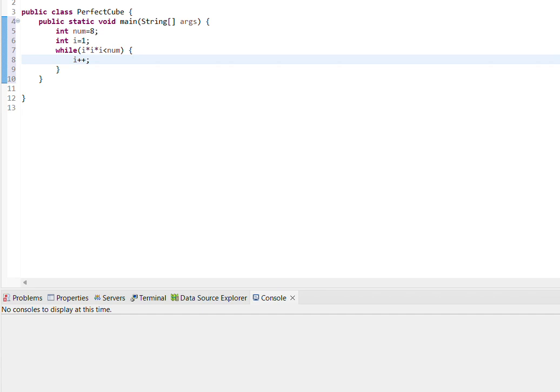This loop will stop when the cube of i becomes greater than or equal to num. For example, when num is equal to 8, the loop checks the cube of 1, 2 and 3. It stops when i equals 3 because the cube of 3 is 27, which is greater than 8.